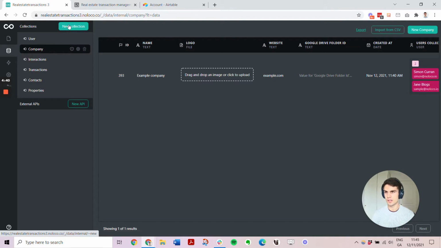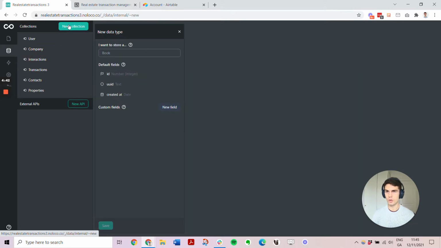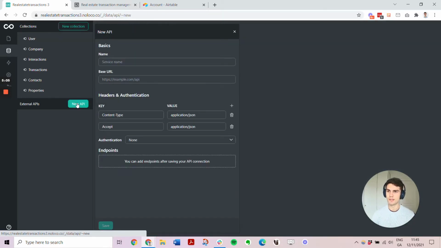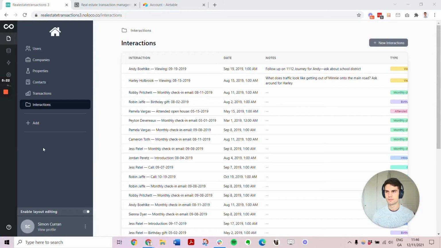And you can create other collections too directly within Noloco, or you can create them in your Airtable base and they'll be synced automatically. You can also connect to any third-party source by API and pull in data from third parties as well. For now, let's go back to the UI.